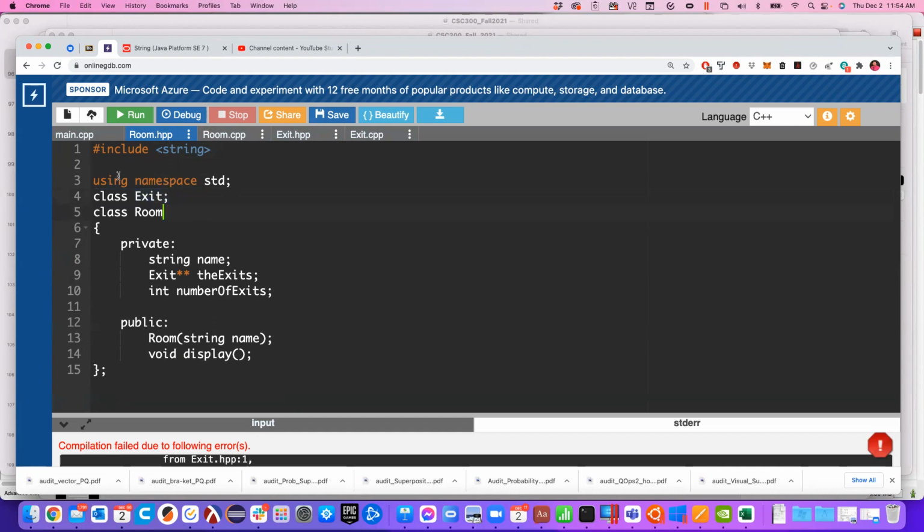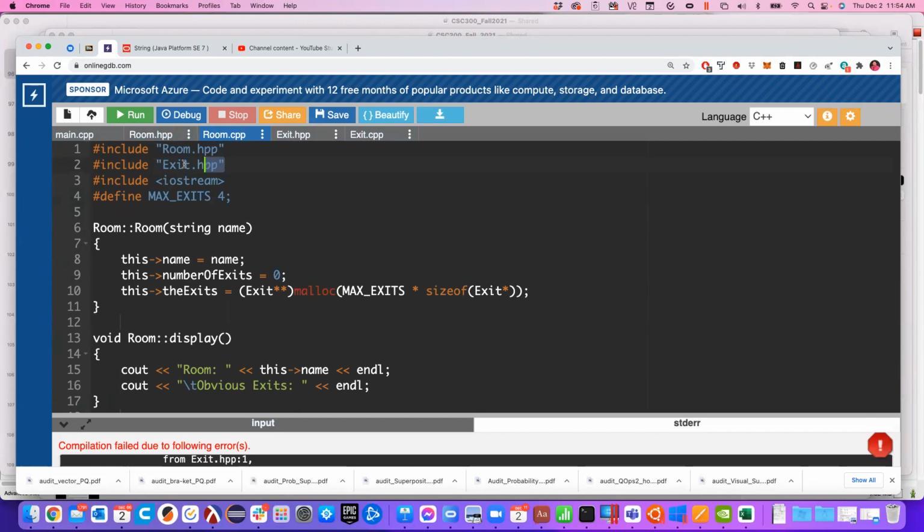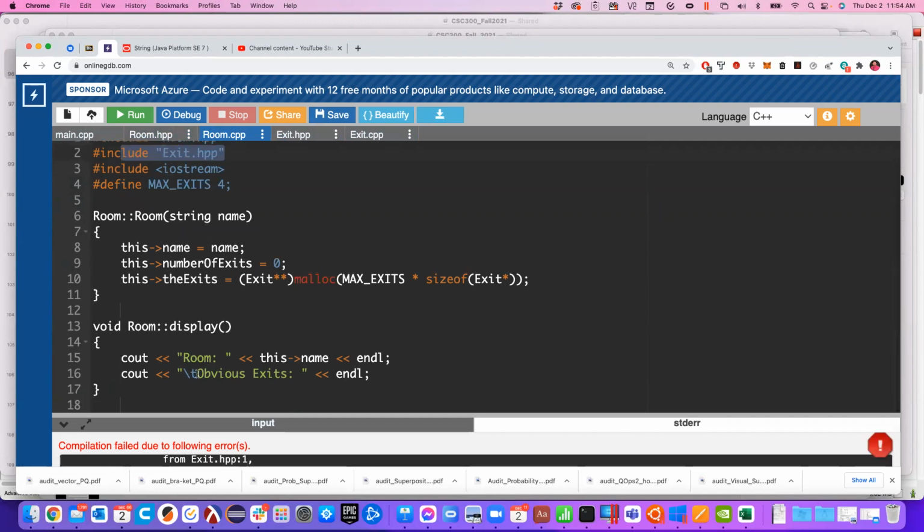All right, so in room, we're going to tell it about exit, but we won't tell it the details. Room CPP, this is where it gets the details, because presumably down here, it might start using those exits. We presume that when we're doing the obvious exit thing here, we're probably going to be using the array of exits that we have. We're not right now, we're just foreshadowing it, but we will be using it.